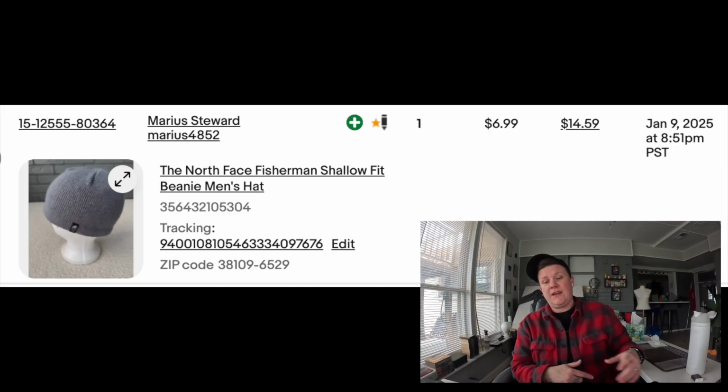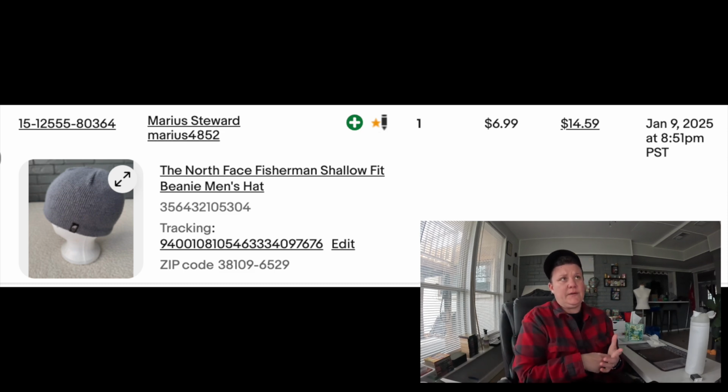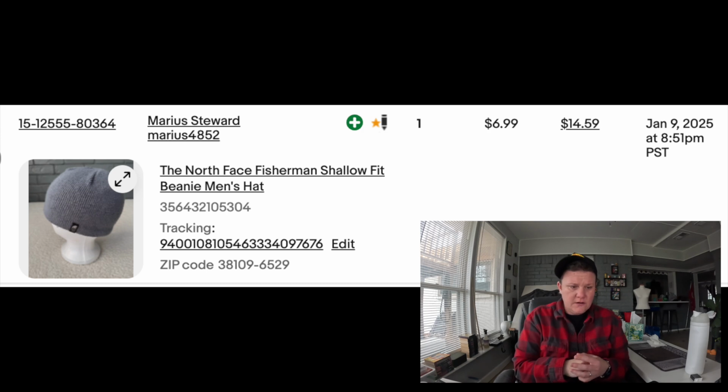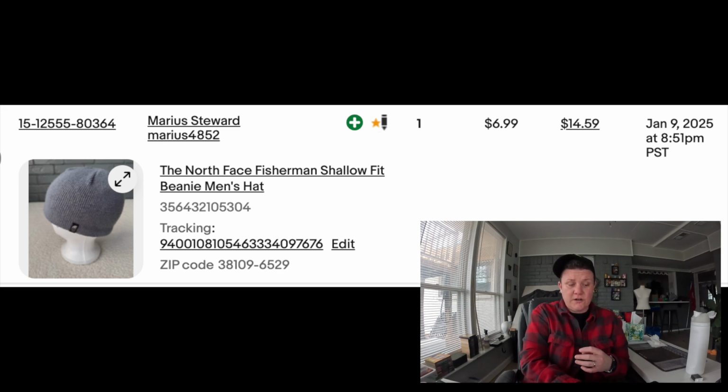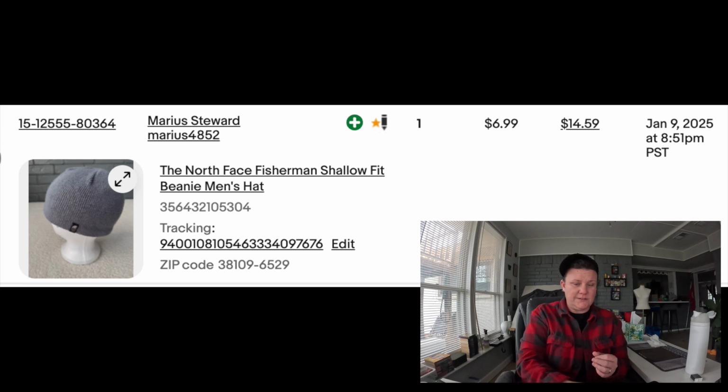The next one is going to be a North Face beanie. This one I remember we did pick up at an estate sale. That one sold on eBay for $6.99, and we paid $3.90 for it. So after eBay fees, we made $6.71, and after all said and done, we made $2.81 on that one.